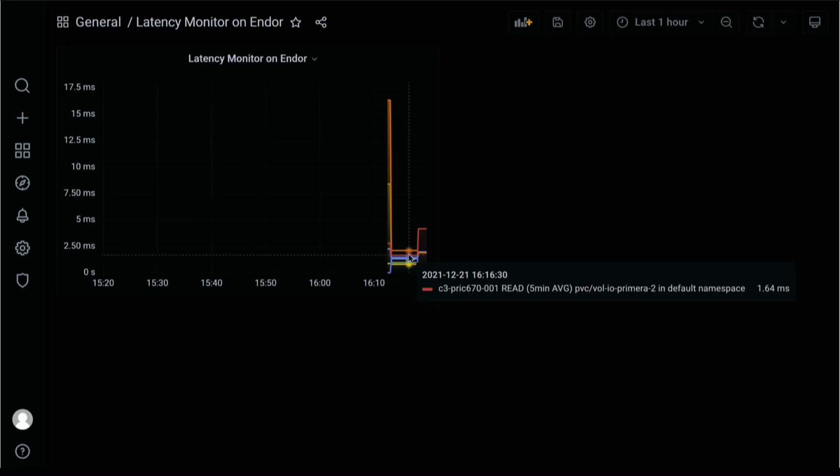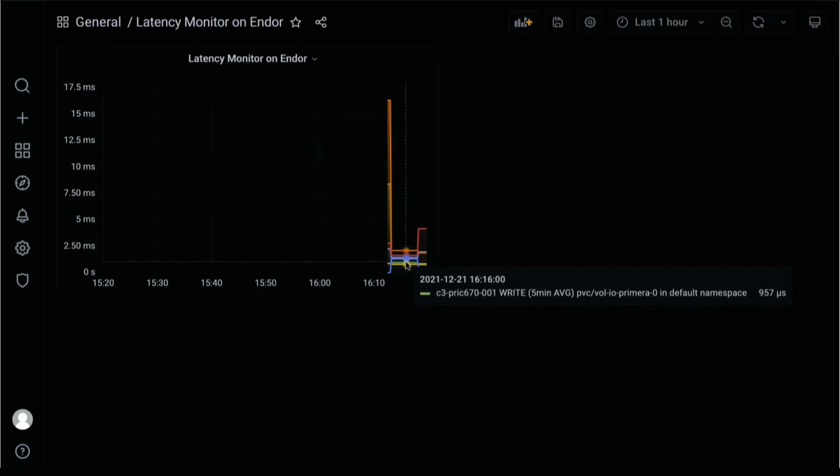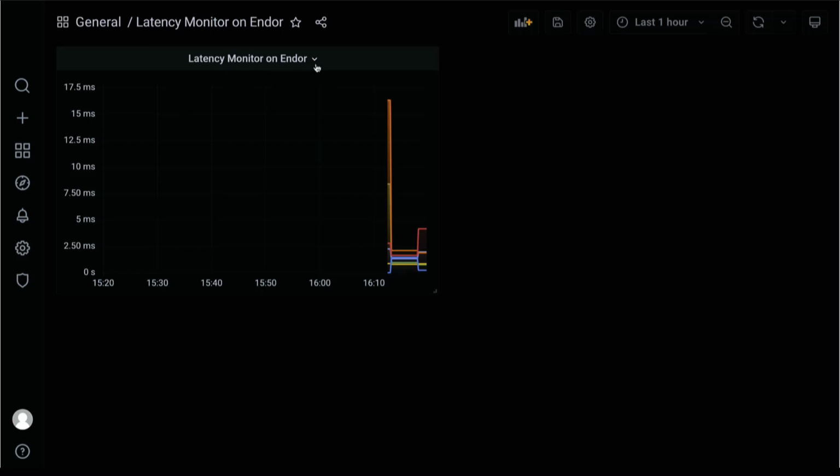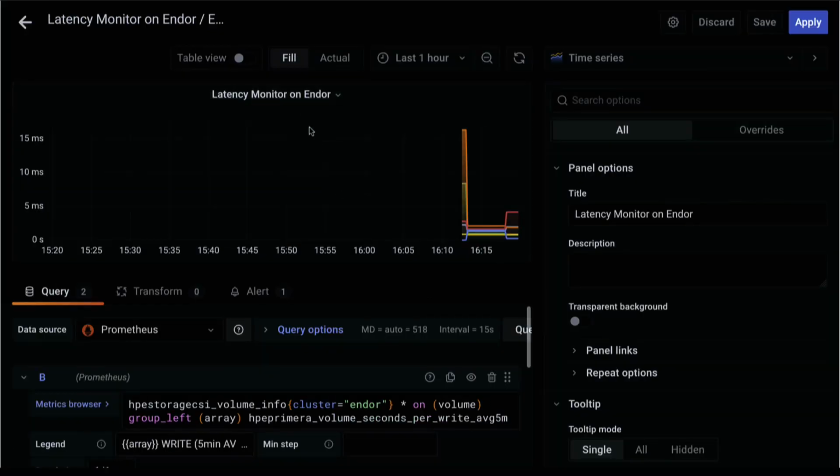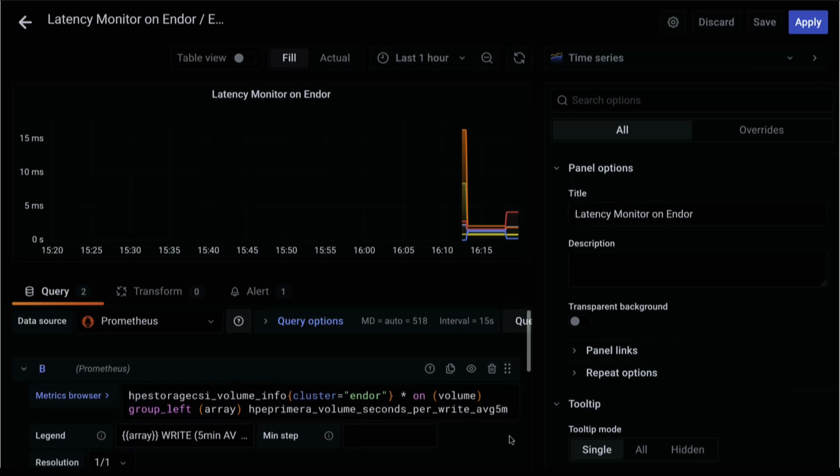So you will be able to see the read and write latency from the backend volumes, but you also see the Kubernetes related information in the metric here as well, right? So you see it's a PVC and the Kubernetes name of the volume and which namespace it's currently running in. If we go in and edit the panel, we will be able to see the detailed queries. So there's one series for the writes, and there's one series for the reads.